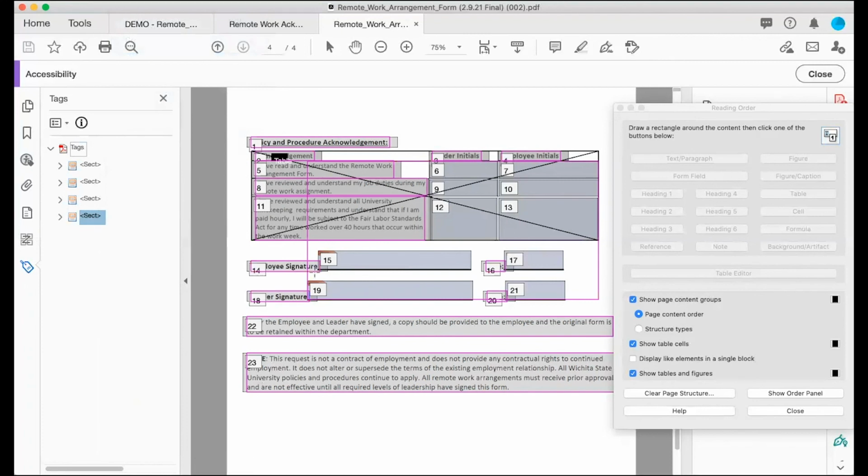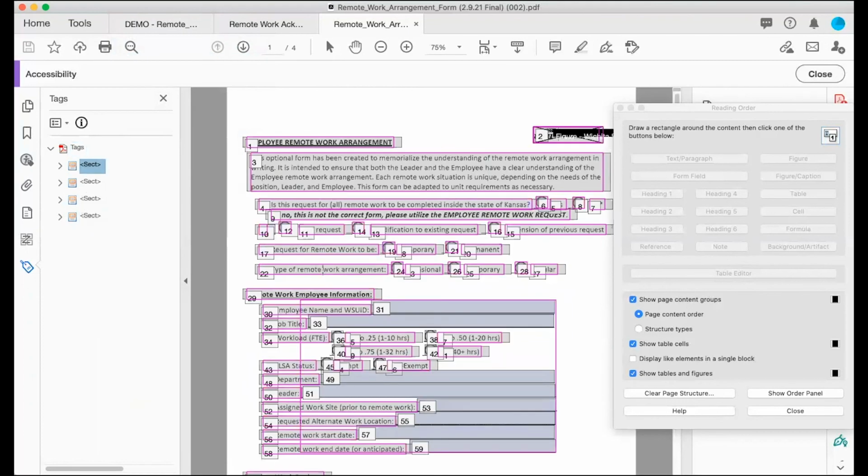Save our document, and we have just completed working in the tags for the entire document. So we're going to take a break now, and in the next video, we're going to go through reading order and finish this document out.